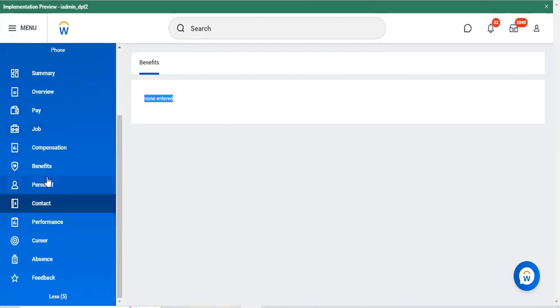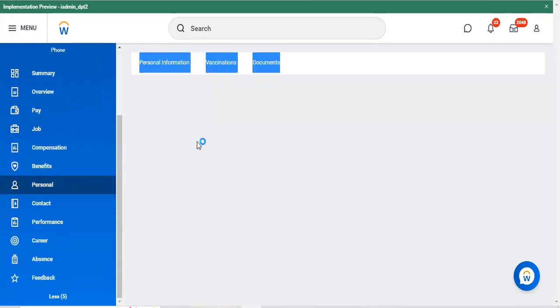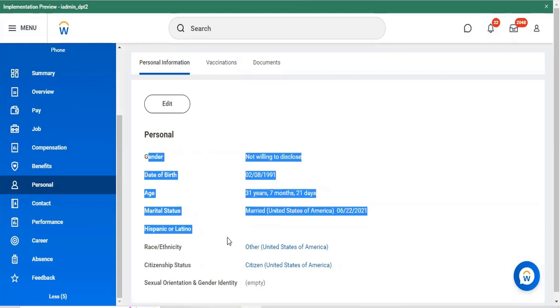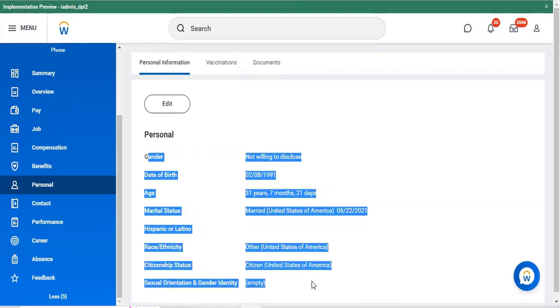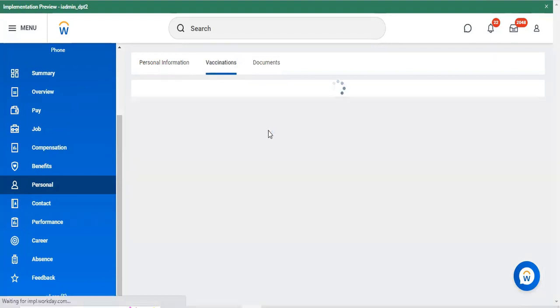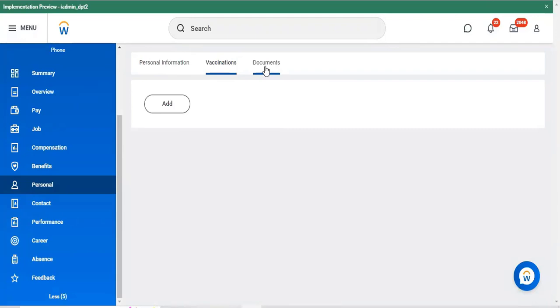And coming to the below, you can see the personal details of the employee. The personal information of the employee, gender details, date of birth, age, marital status, and which city he is from. Those are all details we can identify here. And you can see his personal vaccination details, vacation details, and documentation details here.